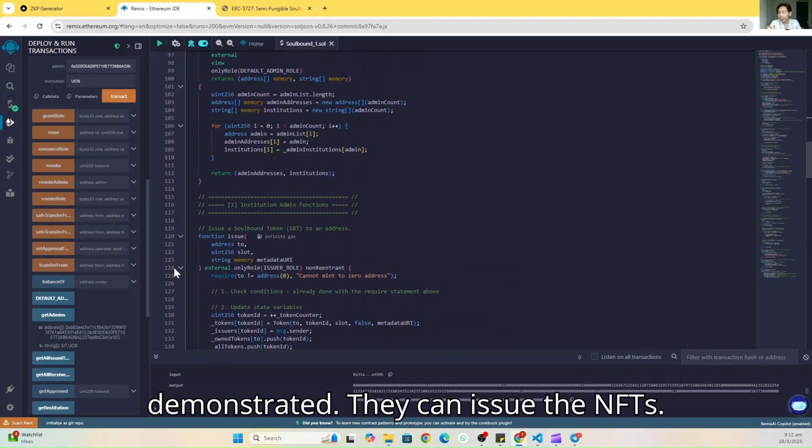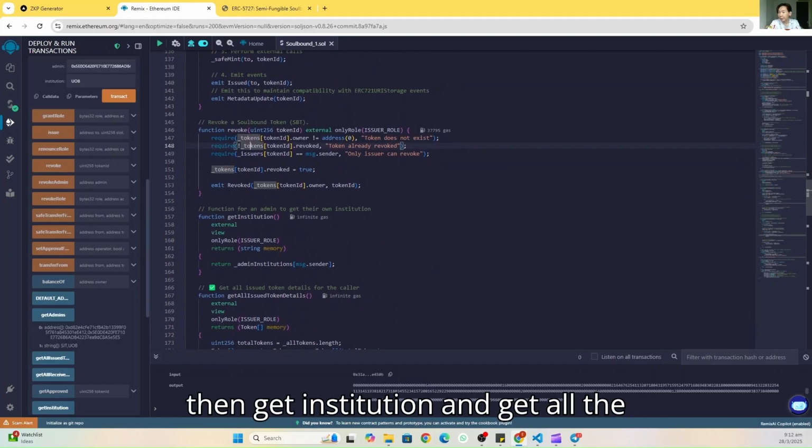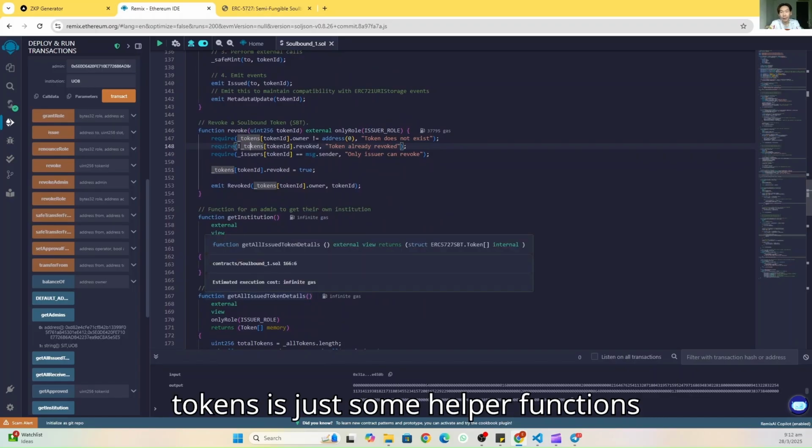Then for the second part, there's this institution admin function that I've demonstrated. They can issue the NFTs, they can revoke the NFTs as well, and then get institution and get authentication token. It's just some helper functions to smoothen the entire process.